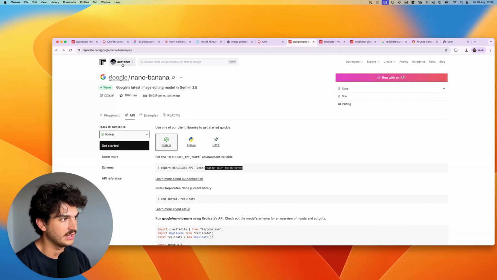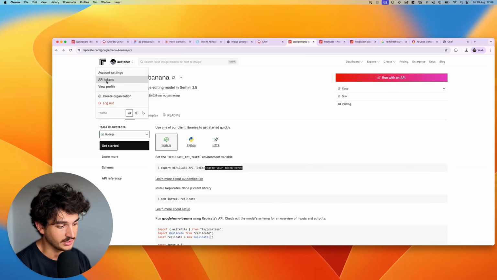So let's get our token. We're going to come up to the top and then API tokens. So I'm going to paste that in and then I'll get back to you.